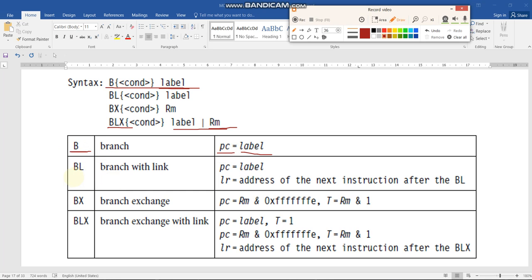Okay, now consider the branch with link. Here the user defined label address is loaded into PC. At the same time, the address of the next instruction that appears immediately below the BL instruction is loaded into the link register. LR is the link register. Okay, now branch exchange.